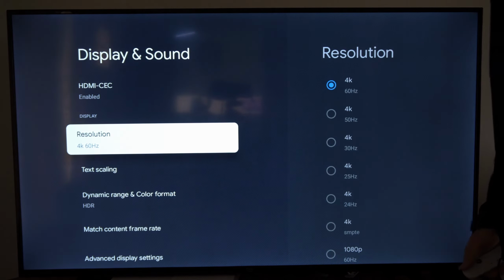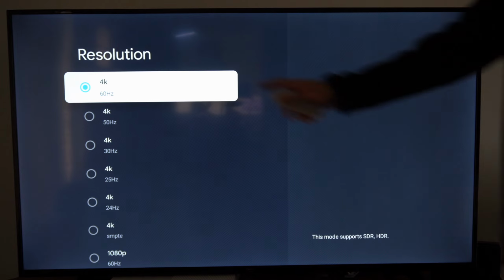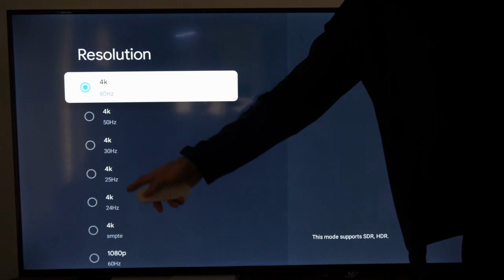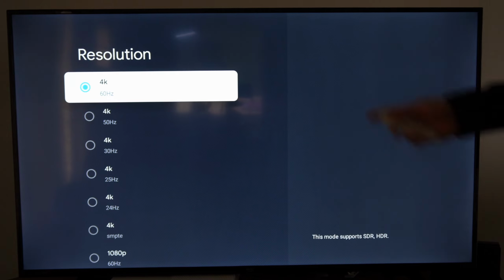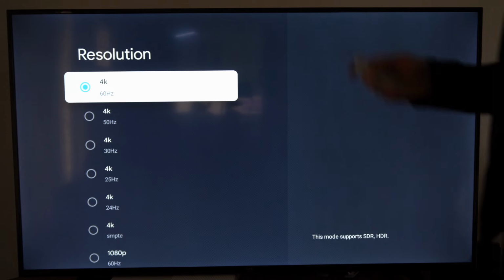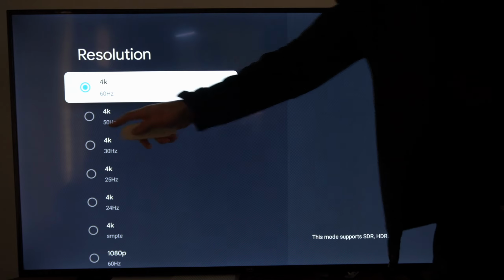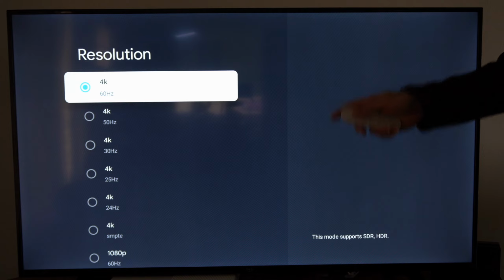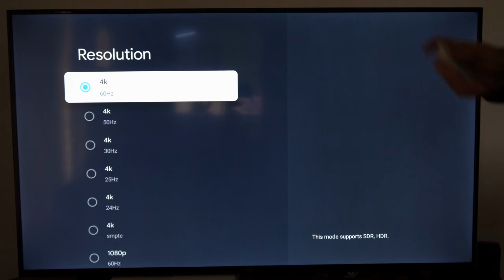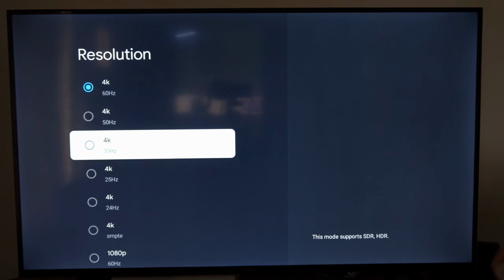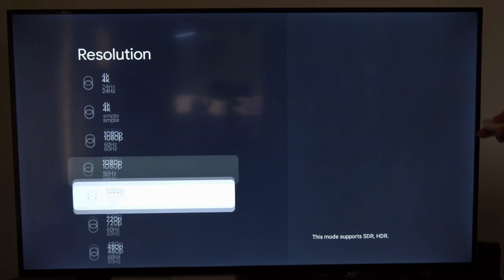Then go to Resolution. Now you can see all the different resolutions on here, and then we have 60 Hz, 50 Hz, 30 Hz, 25, and 24 at 4K. Simply try a different hertz. So if we're at 60 Hz right now, drop it down to 50, 30, 25, or even 24, and just see if that fixes the screen flickering on your TV. It could be as easy as that.